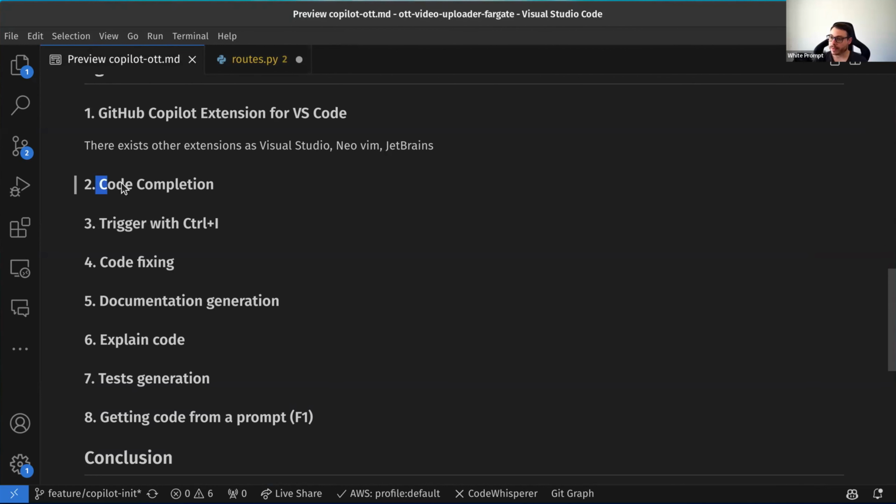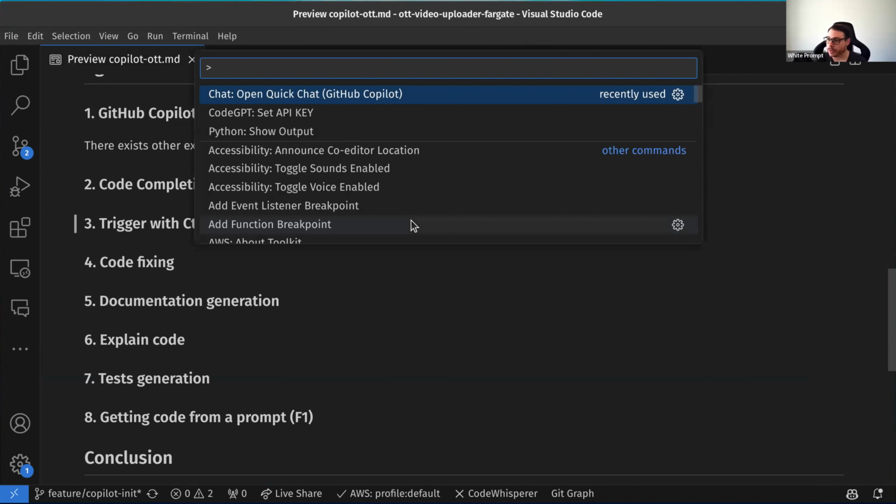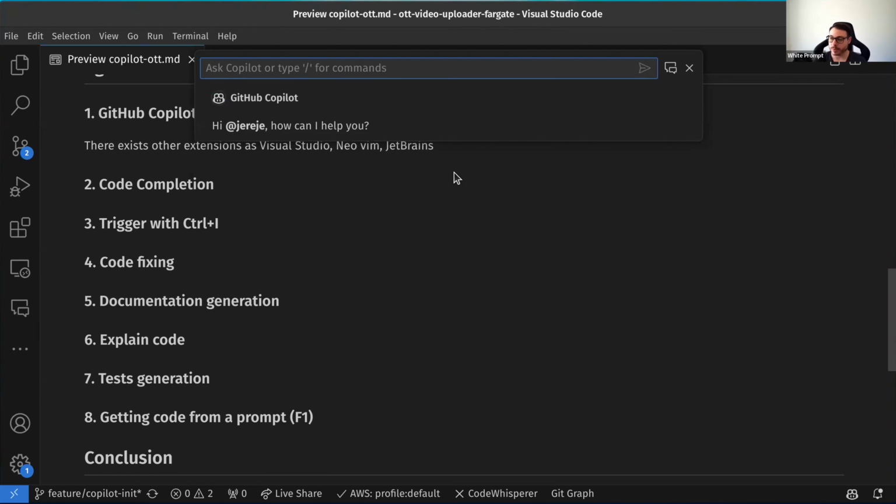So we went through code completion, triggering Ctrl+I, code fixing, documentation generation, explaining code, test generation, and let's go with the last one, that is getting code from a prompt. So let's close this. Apart from Ctrl+I, there is one more shortcut that is important. When you click F1, you can search for this command. F1 is to trigger commands in VS Code. This command that is called Open Quick Chat is just opening the same chat you have on the left, but in any portion of your code.